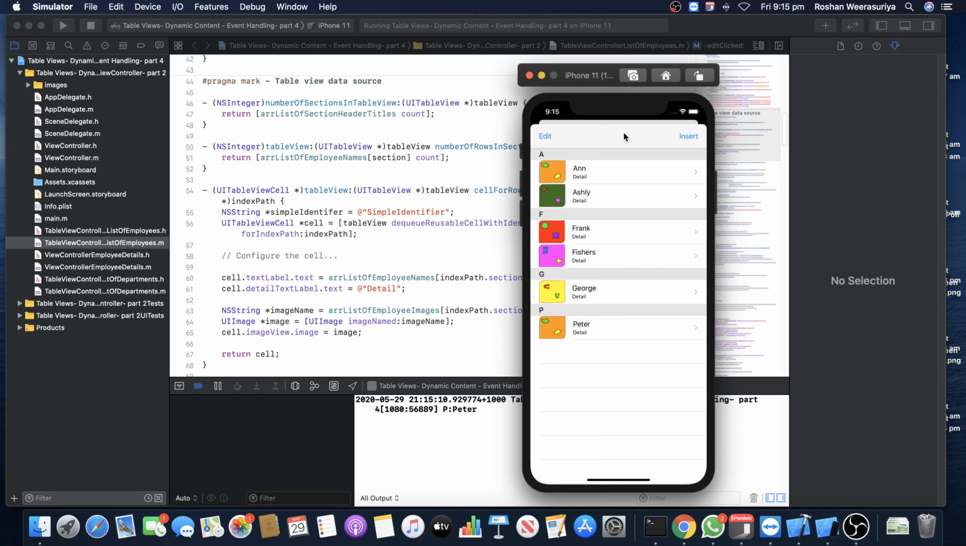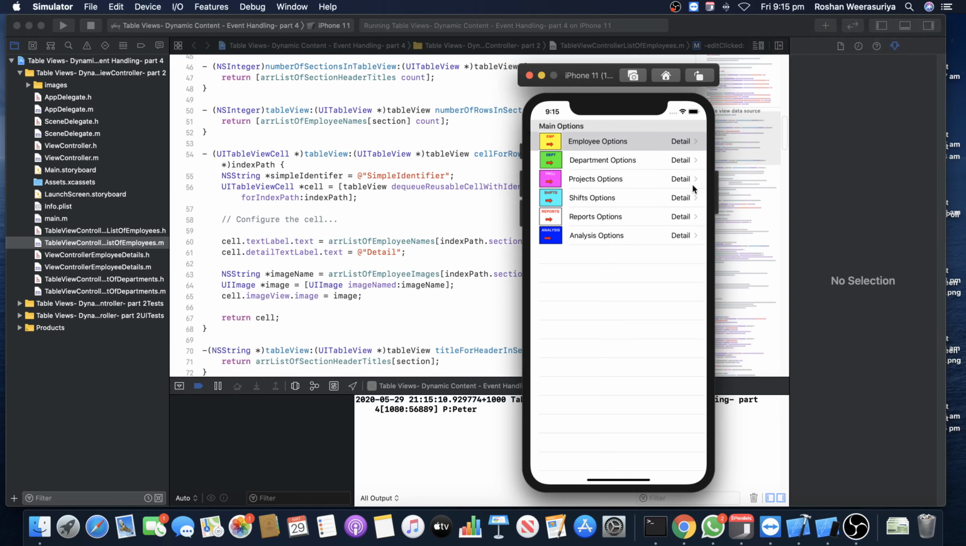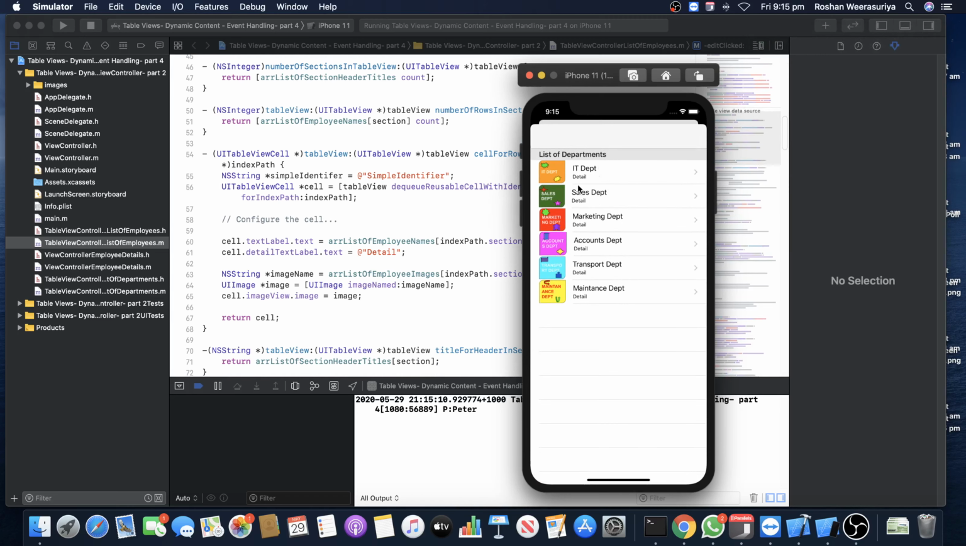Then once I'm done with employees, I can scroll down, and then I can go into department options, right? So department, and do the same thing for department, right?